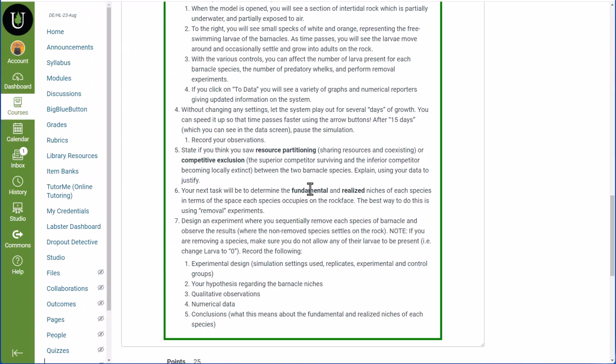First you're going to run the simulation and see how it works, and then in step 7 here, you're going to design an experiment. Change your settings in the simulation to set up an experiment where you sequentially remove each of the species that are there and then see what happens. It's going to ask you some questions about how you set up the experiment and then what your observations were. My recommendation is to use the snipping tool to get that information after you run it.